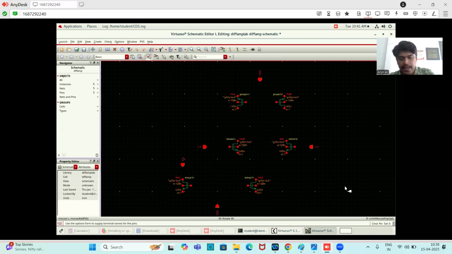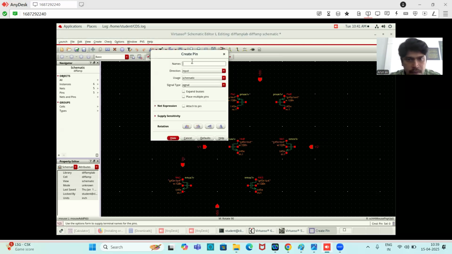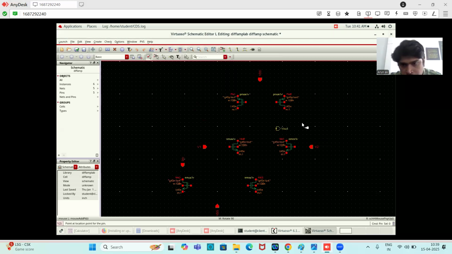Then finally, output. So it is Vout, direction is output. Output should come from the drain of these two transistors. So I'm keeping it here. Okay. So now the components are all here. So now we have to wire it.